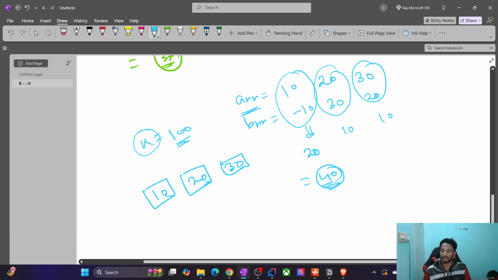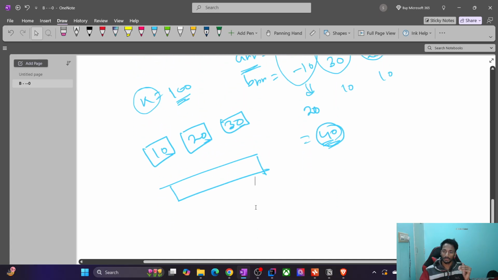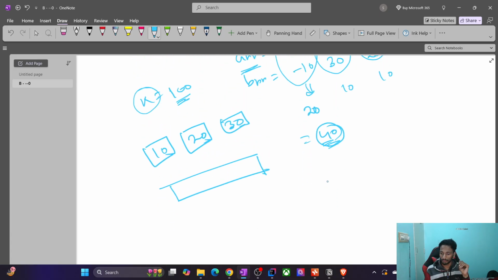Now I can rearrange this. So how should we rearrange? Rearrange in any order, like sorted. How actually sorted? Then it will give the smallest value. So this is the thing.